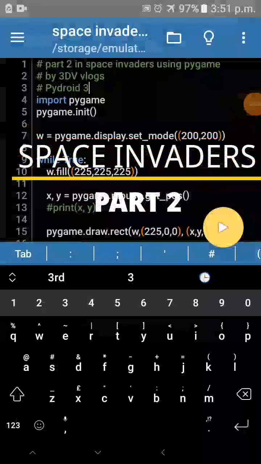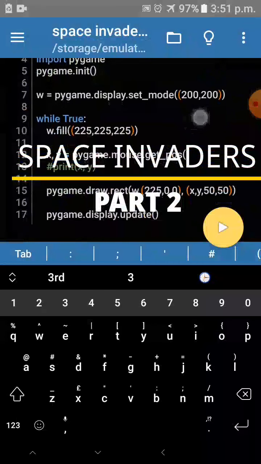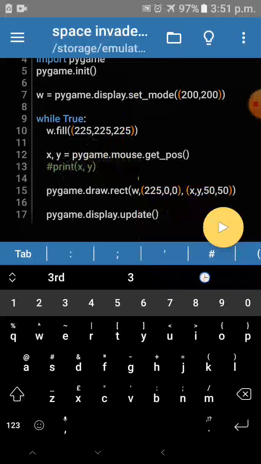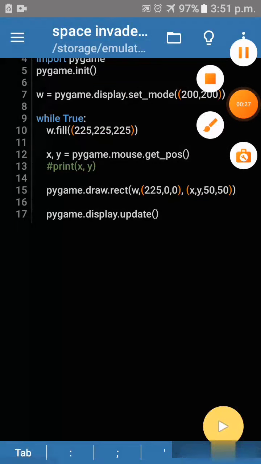This is part 2 on Space Invaders using Pygame. I am using Py.3. So let us see what we have done so far. I am going to run the program. Here we go. Here we have a red square, and if I click here, the x and y coordinate of the square changes and comes to the position where the cursor was. Now I am quitting the program.